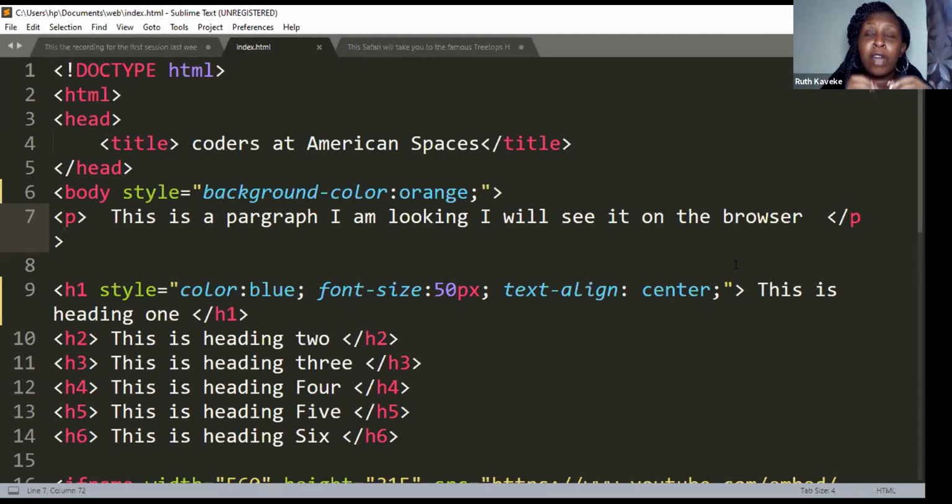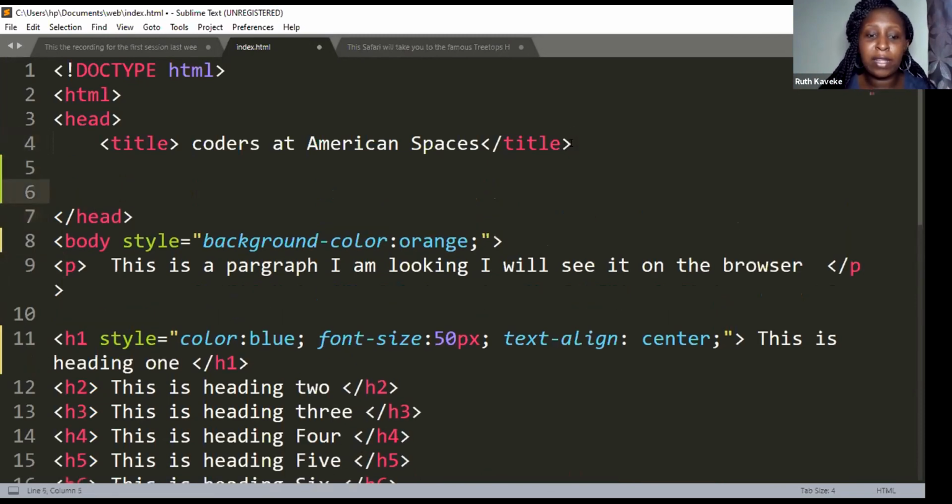But now we are going to put them inline. So what does that mean? It has to appear between your head. What we did is we made the heading 1 color to be that. So we are just going to add style here. Sorry, we are going to add style.